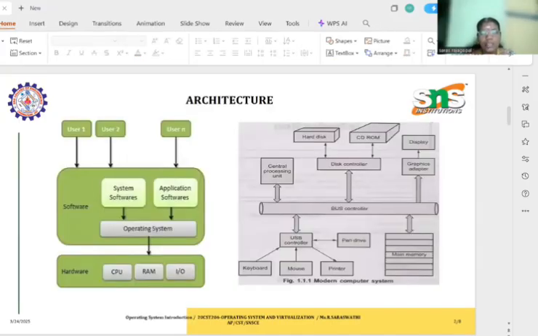This is the architecture of an operating system. Many users are connected to the software and then the hardware. The software may be system software and application software. Hardware includes the CPU, random access memory, and I/O devices. These are the hardware devices. The OS connects the software and hardware.